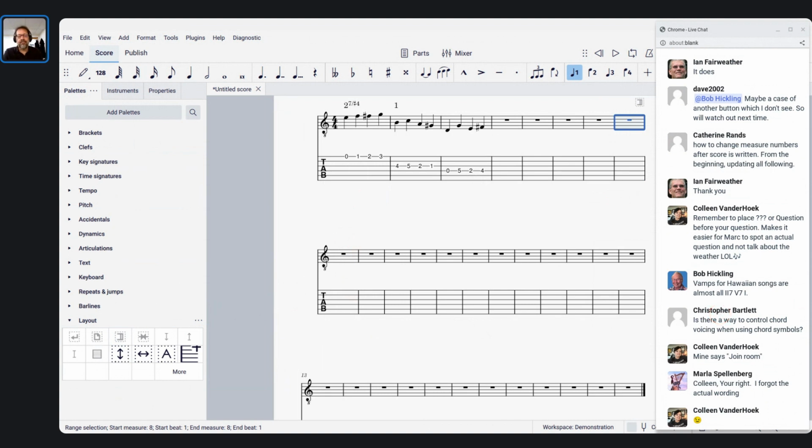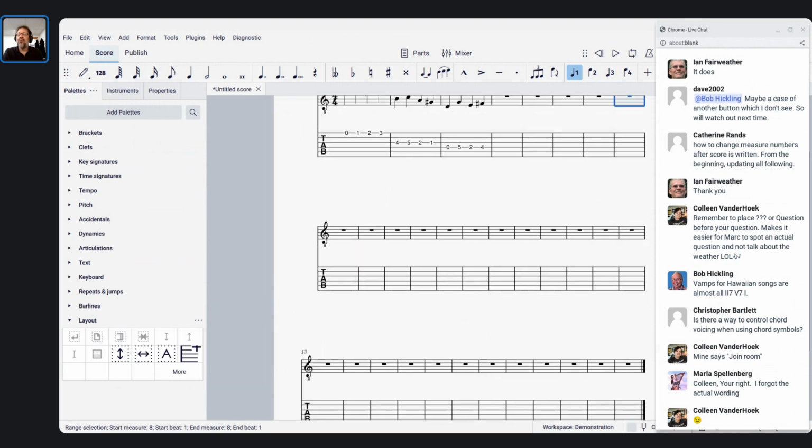So yeah, that. So, is there a way to control chord voicing when using chord symbols is the question.